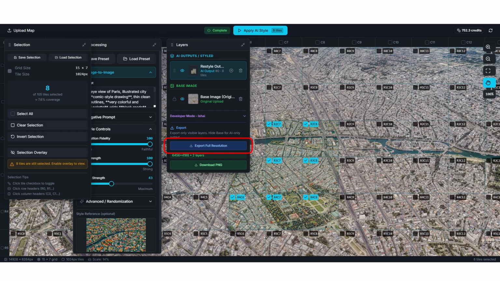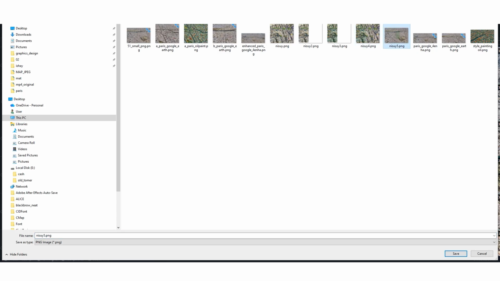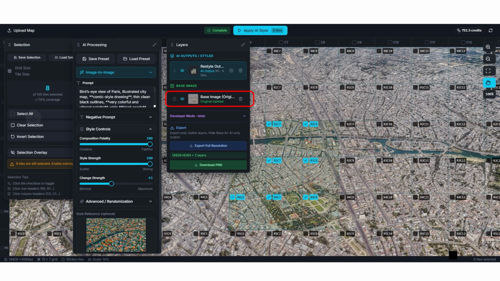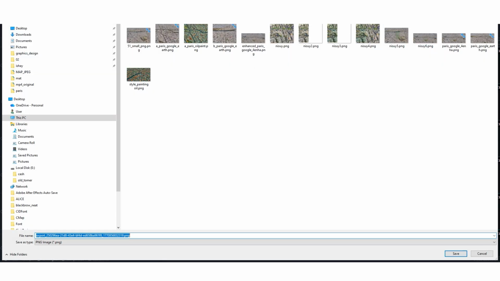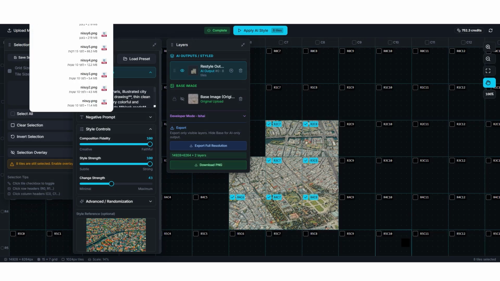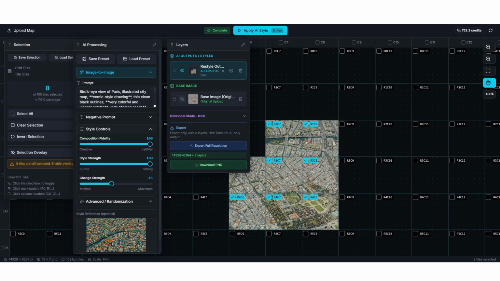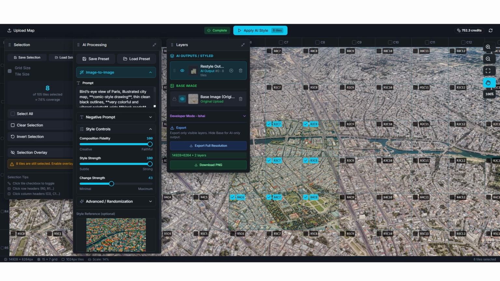By default, exporting downloads a composite image combining both layers. However, just like in Photoshop, the base layer can be disabled. This allows exporting a transparent PNG containing only the rendered tiles, aligned perfectly to the original resolution. This is especially useful for continuing work in Photoshop without dealing with manual alignment or positioning.